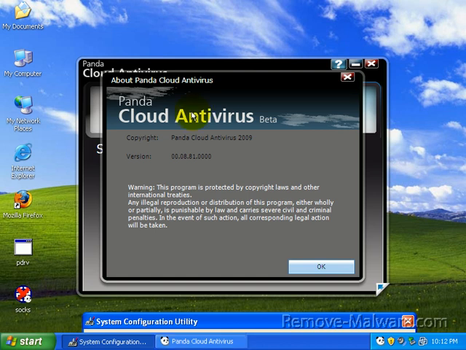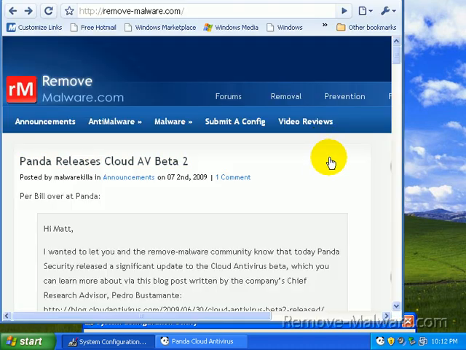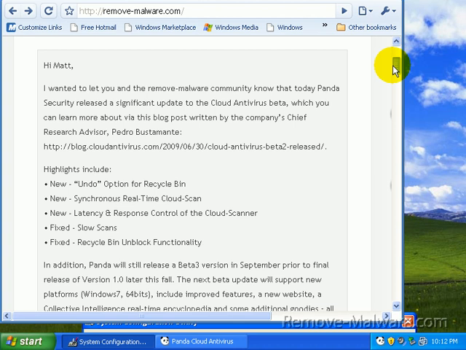I got an email from the people at Panda tonight saying that Beta 2 was out. I posted that on my site, and they go through and highlight what they've done since Beta 1. The big one was the synchronous real-time cloud scan. That one's huge because as soon as you open an item, it should be scanned by the cloud right away, and then Panda should take action on that right away. And then they have a few other things here. In addition, Panda will still release Beta 3 in September prior to its final release.